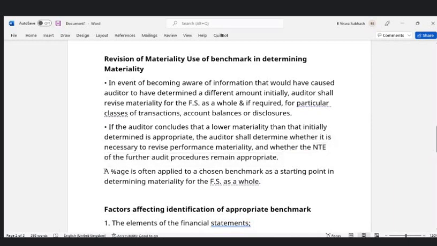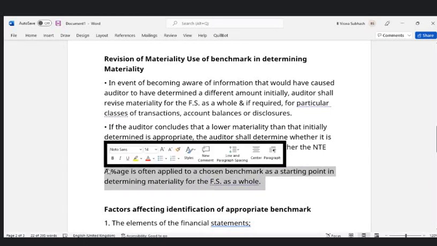Next, and this is what I've been telling you. Generally, a percentage is applied to a chosen benchmark. 10% of the fixed assets, that is the benchmark. 5% of the sales, 10% of the equity. These are common benchmarks as a starting point in determining materiality for the financial statements as a whole. Let's say revenue, or EBIT. For EBIT you can take maybe 5% or 10%, and say this is a material number for the organization.